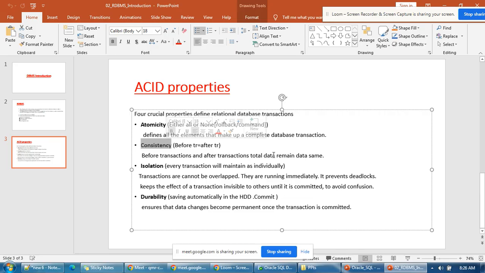You are depositing 10,000, another person 50,000, another person 5,000. If those amounts got changed, what happens? It will be a problem, right? So it should not overlap with any other transaction. Every transaction should work independently. That we can say is isolation.